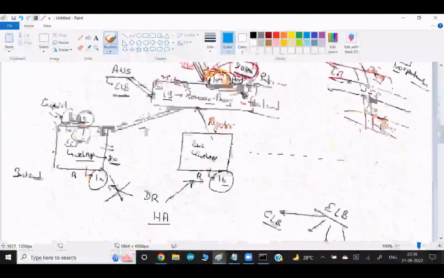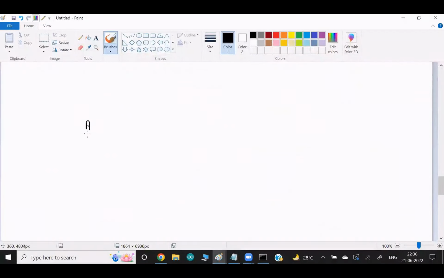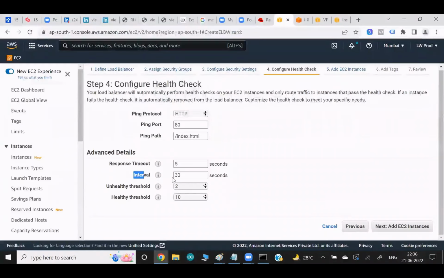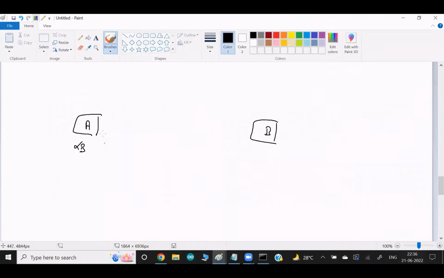What I mean by this: let's say A is your load balancer and B is your instance behind the scenes. If your interval of pinging is 30 seconds, it means A pings B, let's say right now at 0 seconds, and B says I'm okay, I'm live. After 30 seconds, they will ping again. This is called the interval. But there's a possibility that maybe after 2 or 3 seconds, let's say after 2 seconds, your instance B goes down.